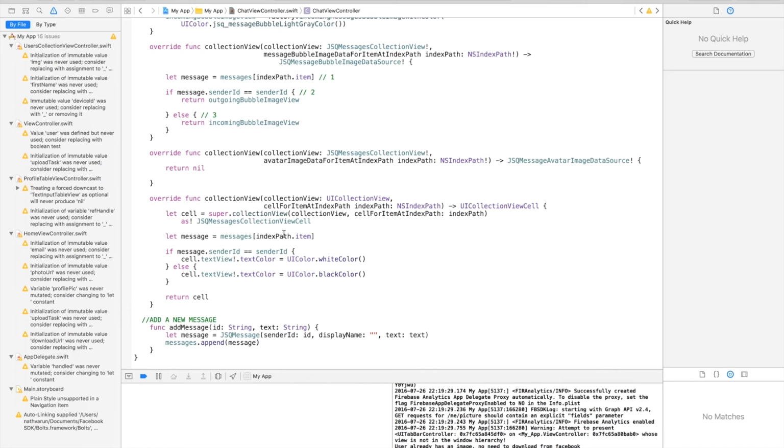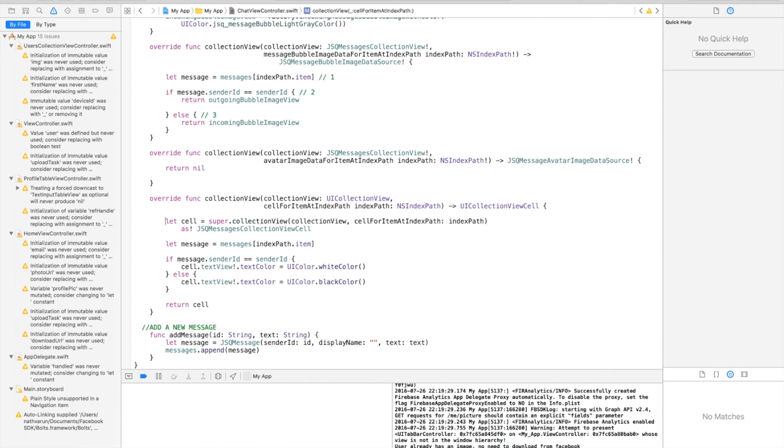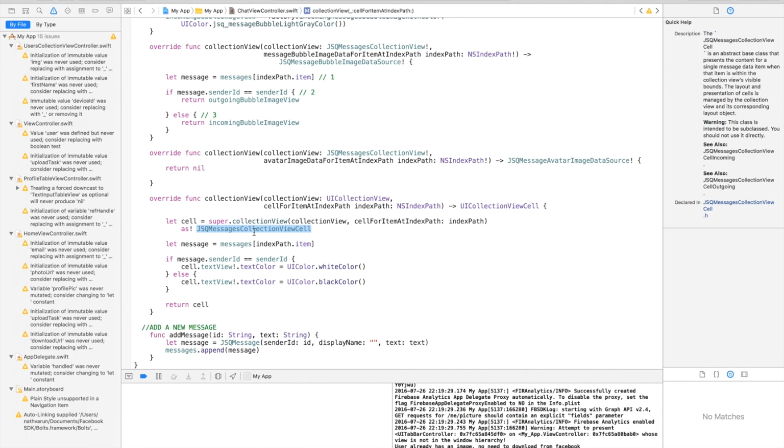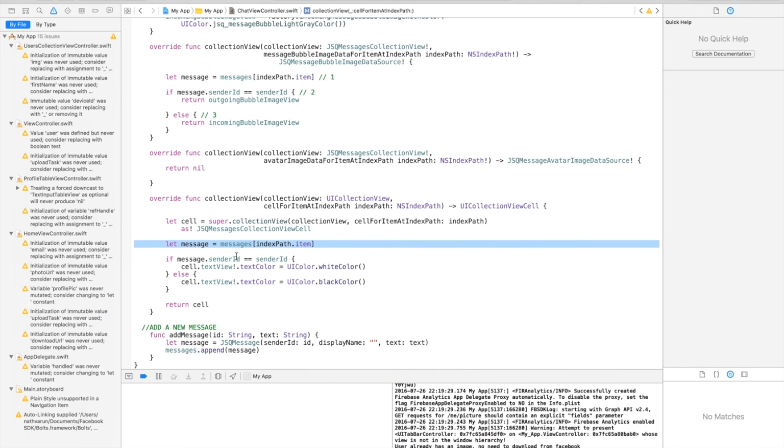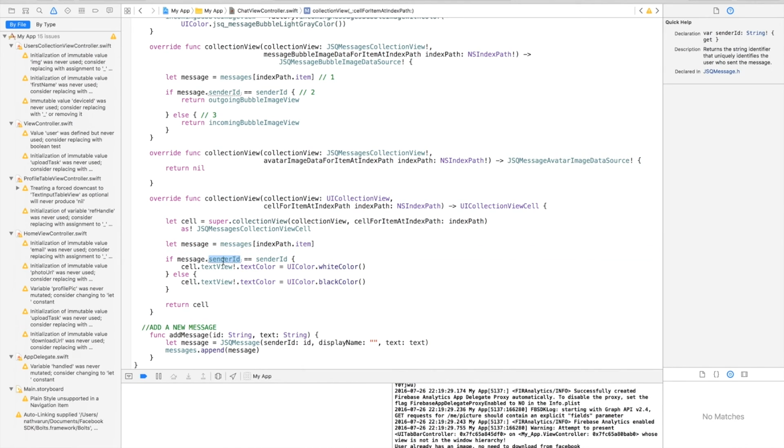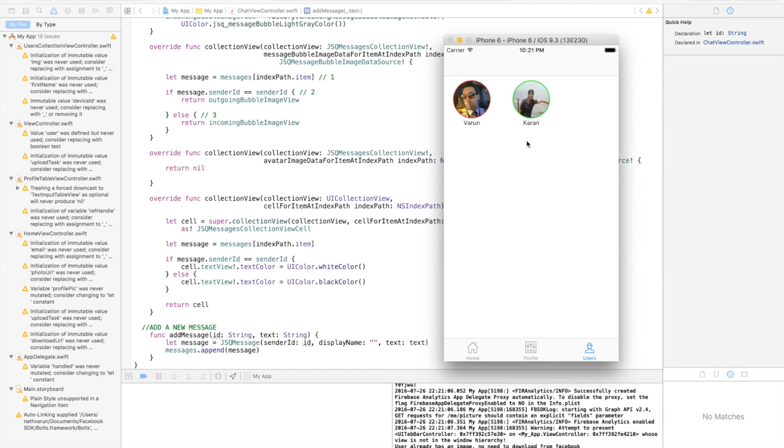Basically what this method is doing is, it sets up the cell as a JSQ message collection view cell, gets the message, checks if the sender ID is a logged in user and changes the color to white. If it's an incoming message, it changes the text color to black. Now if we quickly run this and have a look, there you see it, the text is more visible.